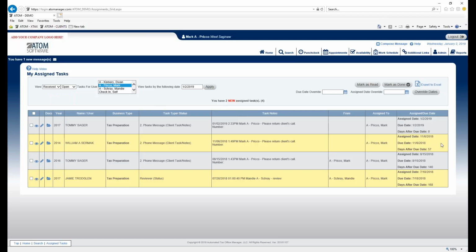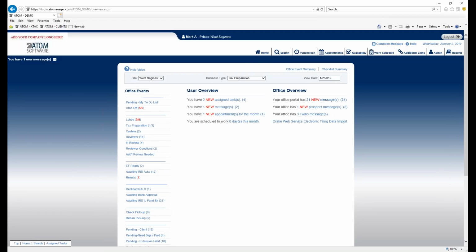Moving now to the next section on page 4 is Office Overview. So Office Portal Messages. I'm going to go back to my home page here. And under my Office Portal, in this case I'm showing 21 new messages. So now when an email goes out, let me get back to my outline.